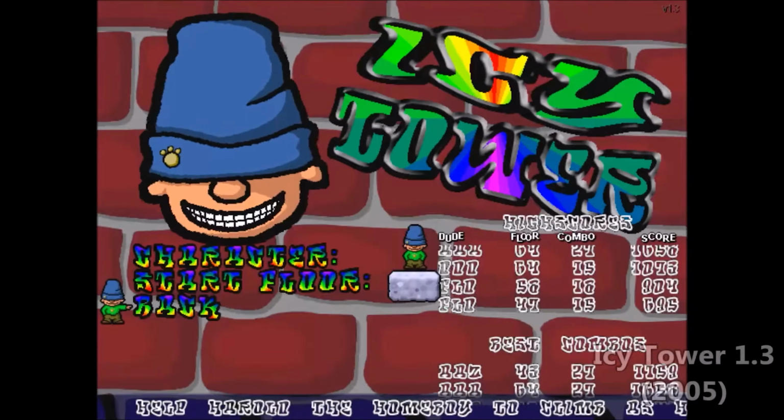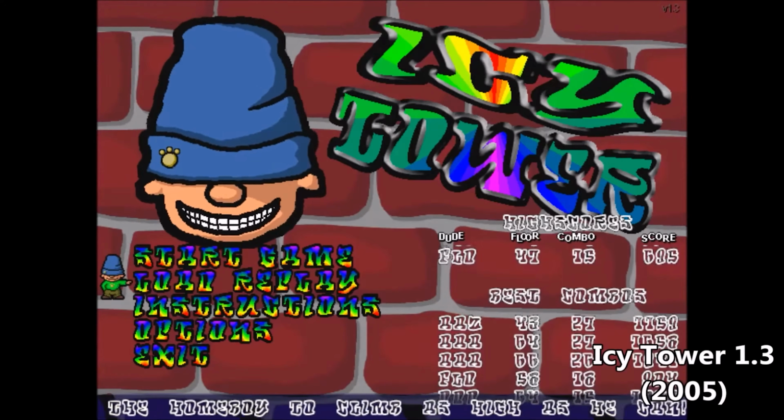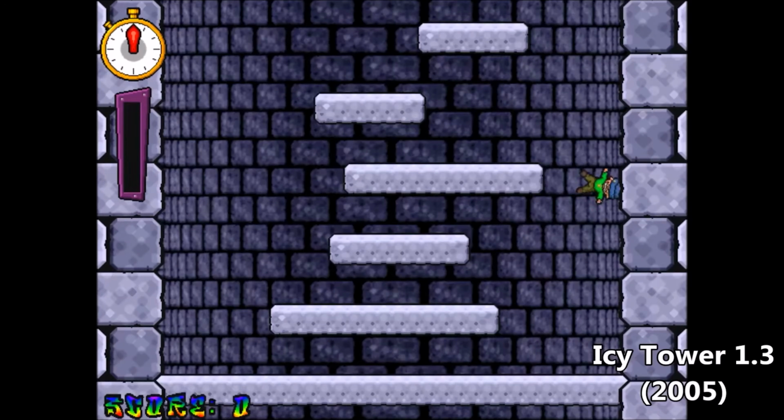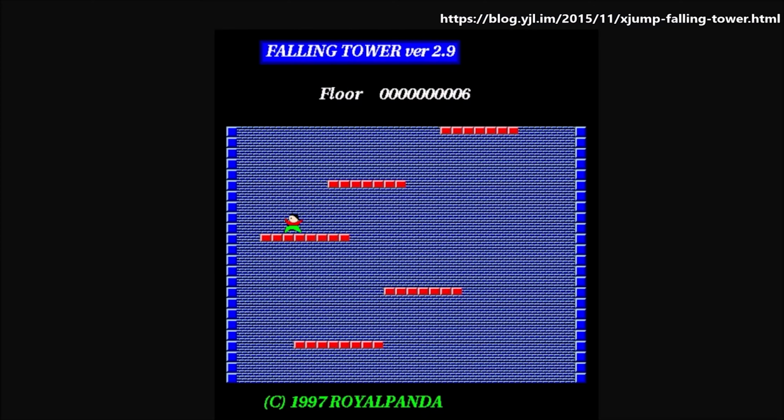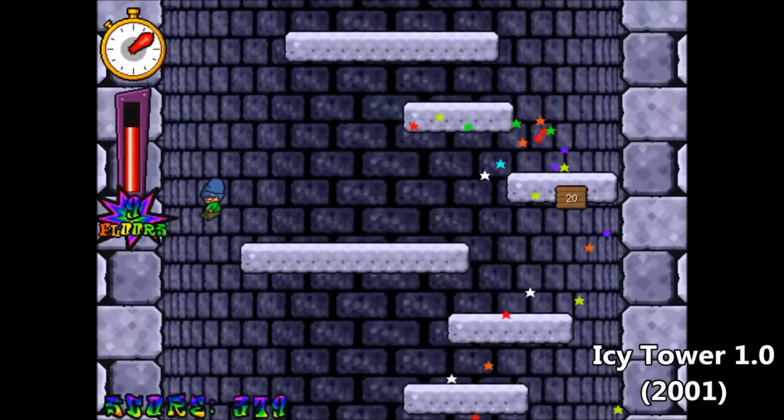What inspired the creators to make Icy Tower? Here's the answer. A significant inspiration for Icy Tower was another game released a few years earlier in 1997 called X-Jump, or Falling Tower. Probably only a few of you have heard of it, and it's no surprise, as this title was released for Unix-like systems, primarily for Linux, many years ago.